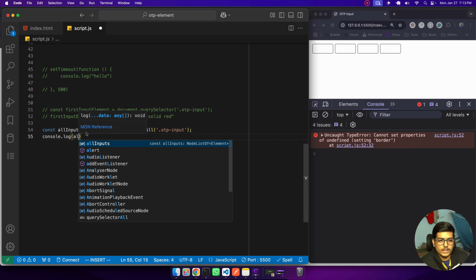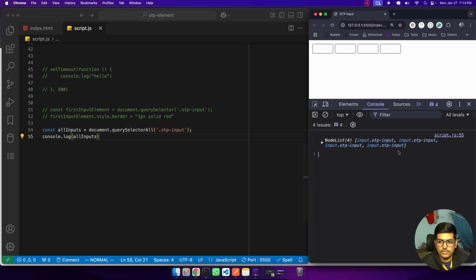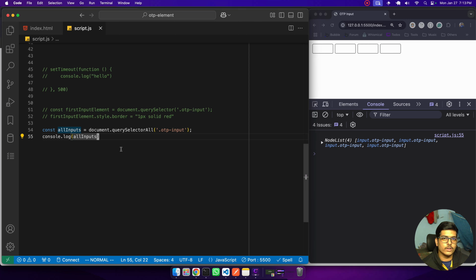If I console log it, so now this will show all four elements. So we have to loop through it. What we do in the front end in Bubble is use a looper function, or workflow repeater, as it is called. So you add a loop and then it will loop through a list or something like that.